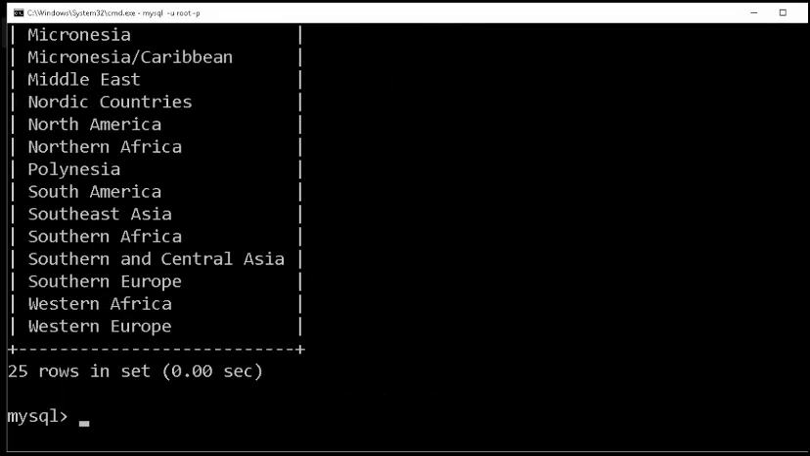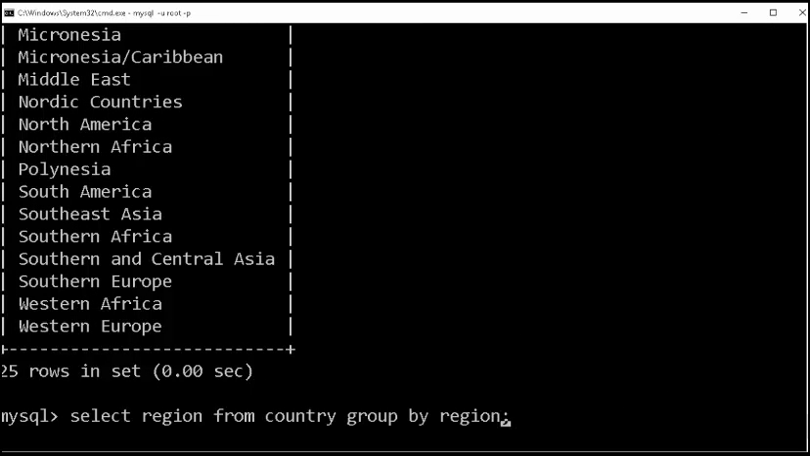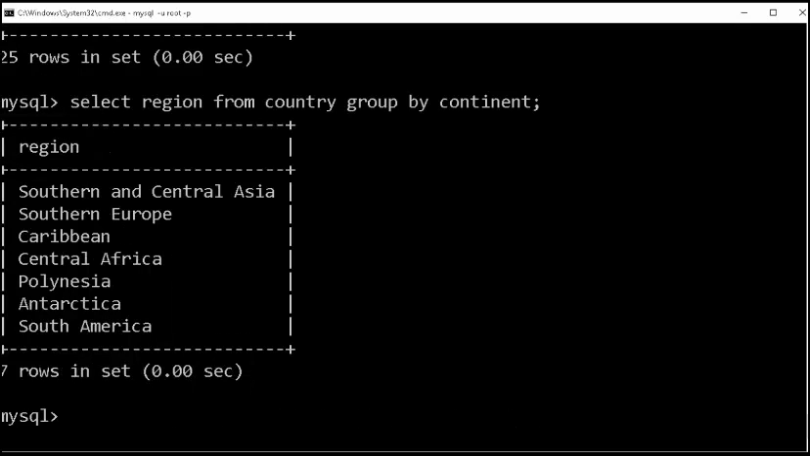I'm supposed to group by continent. So let's see how many things are in each continent. Group by continent. So I have these continents. That means within a group, but this is not actually correct, right?